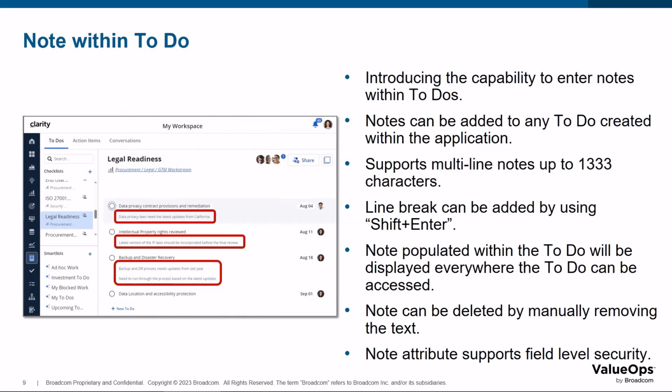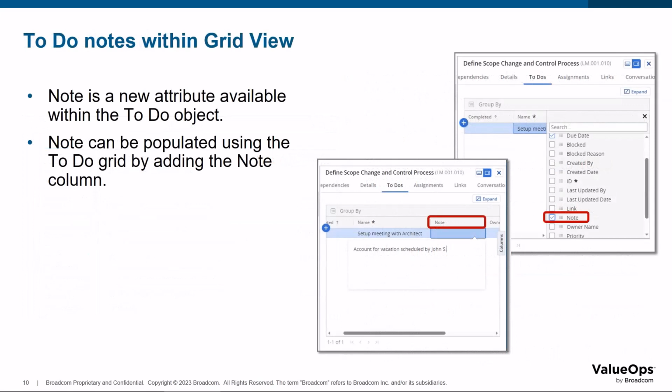Note populated within the to-do will be displayed everywhere the to-do can be accessed. Note can be deleted by manually removing the entire text within that note itself, and the note attribute supports field level security. In this example, we can see that the note for to-do is available in the grid view, and this is added by adding the note as a column to the grid view and then populating it just like any other attribute that is available.